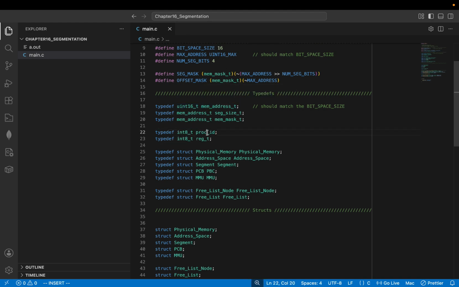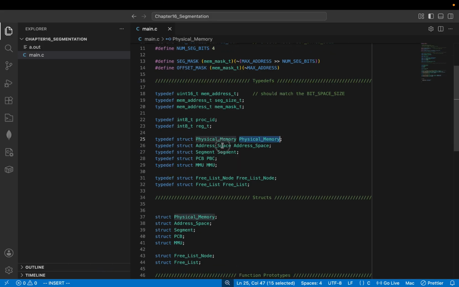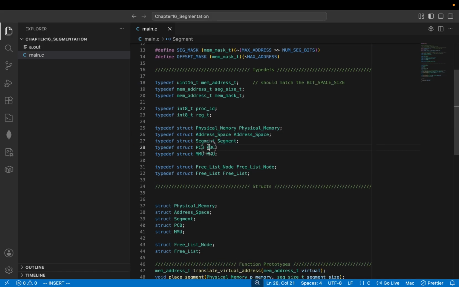Then we have some random stuff: proc ID, process ID, for 8 bits signed, and register, which is any register information, will also be signed 8 bits. Physical memory is a struct, address space is a struct, segments is a struct, PCB is a struct, MMU is a struct, and then I'm doing this free list stuff.